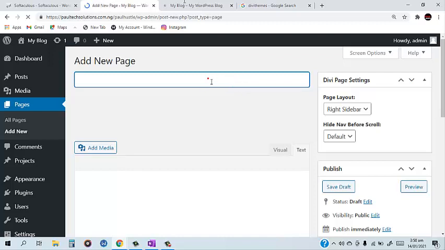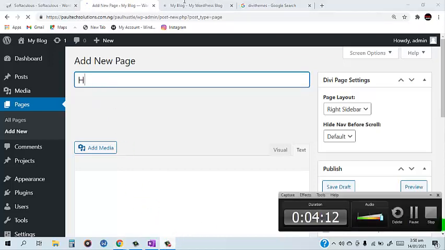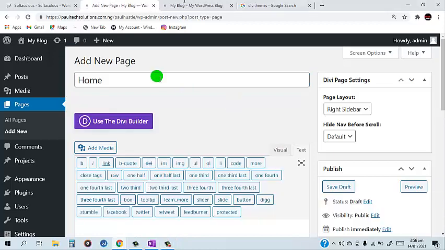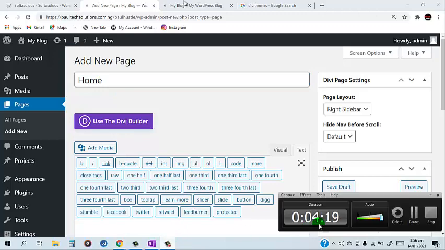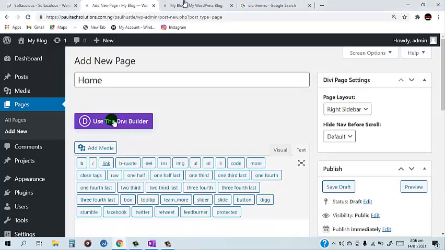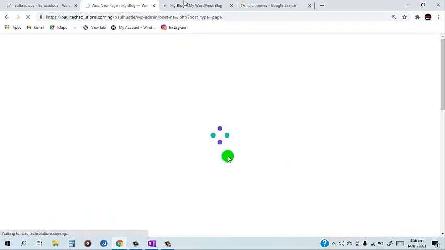Just come over to pages and click on add a new page, and give your page a title. Now, since this is a new page, we're going to give it a name called home. This is going to be our home page. Okay, so after entering the name of the new page, the next thing you're going to do is to click on the use the Divi builder option right here. So you're going to click on this option, and it's going to load up for you, and you follow the next step.